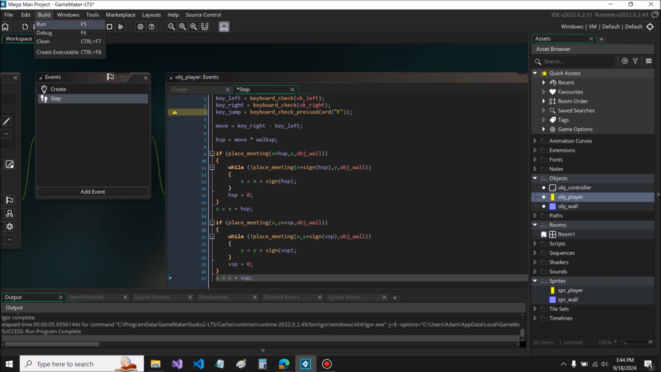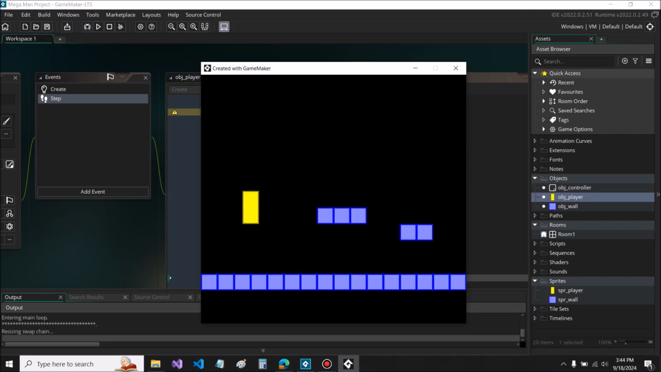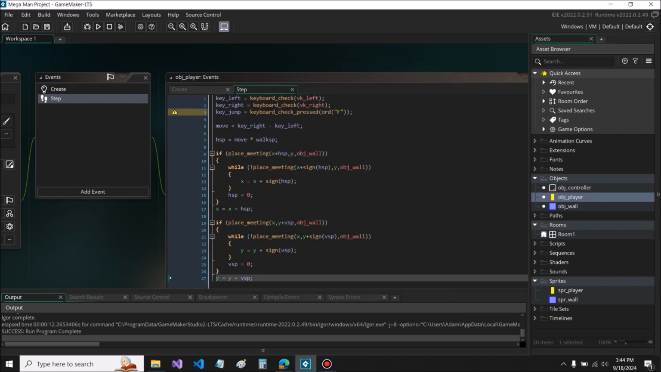Let's just run this for a second and see what's going on here. Okay. We just have to add gravity and jumping.